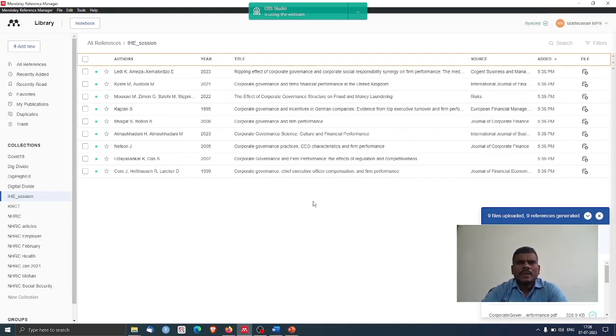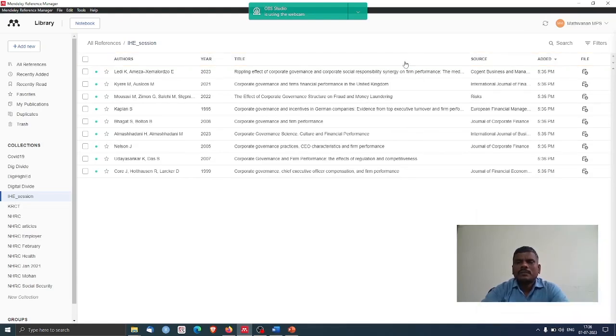Now look at how the software has arranged for us. We can close this. Here is a close icon. We can close this. We have 9 articles. And the software identified the metadata from the PDF files and organized all the 9 articles as displayed here.